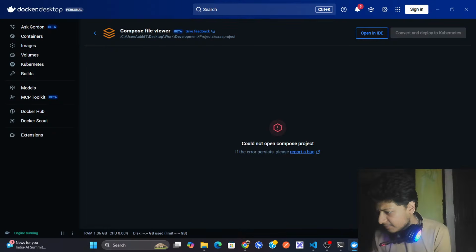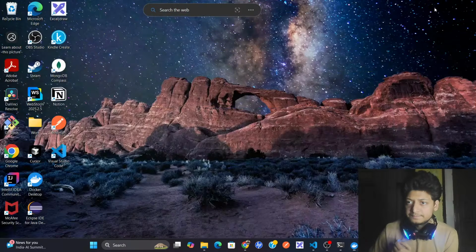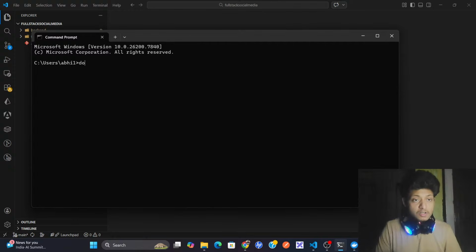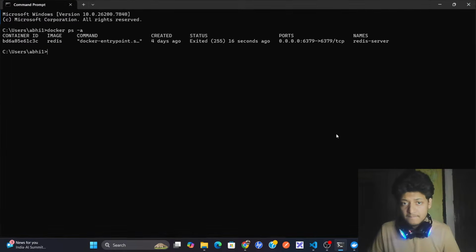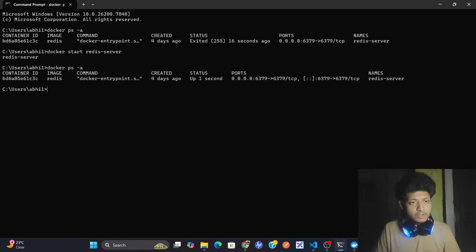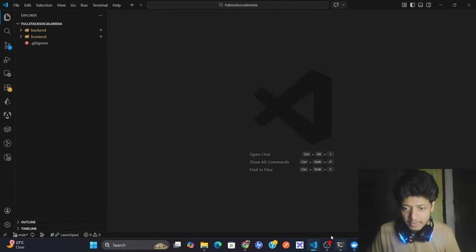docker ps -a. docker start redis server, then docker ps. Okay, docker is up and running.